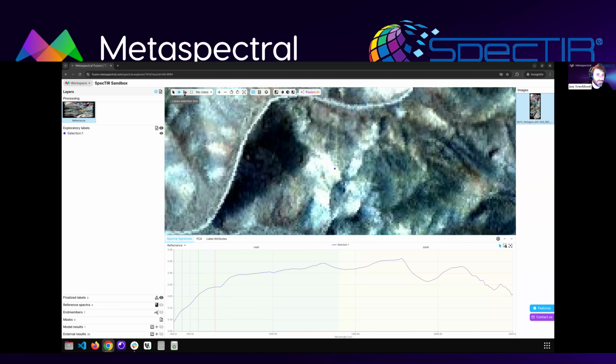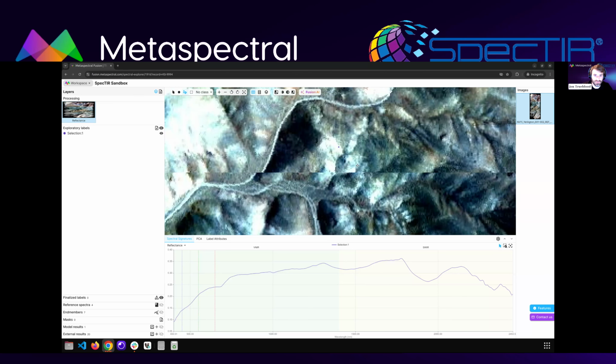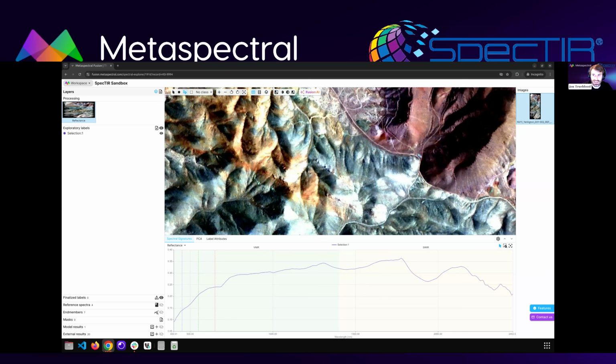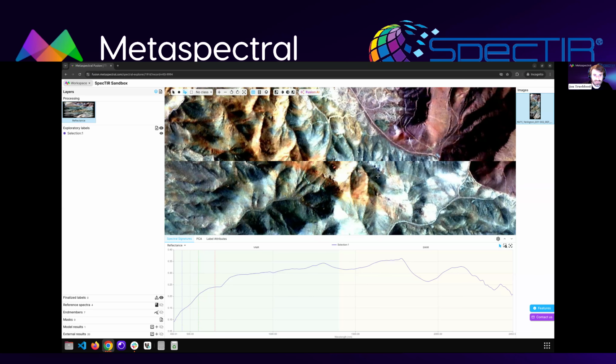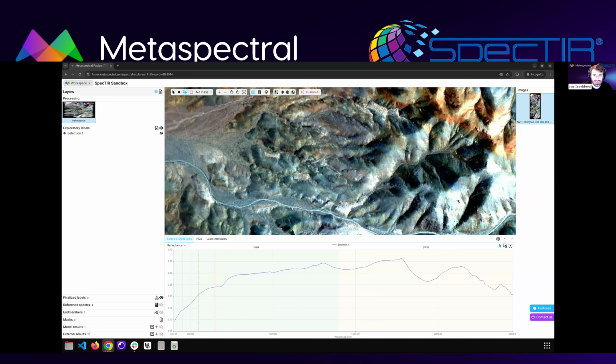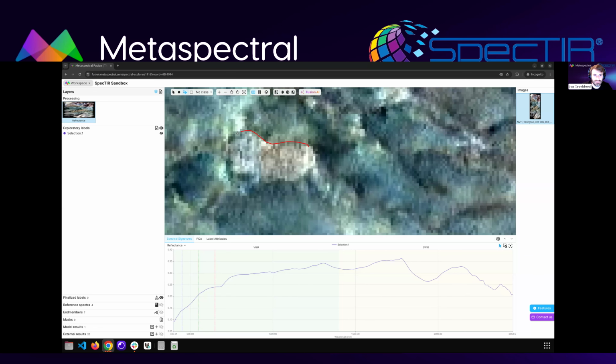And finally, the third way is with the lasso selection tool. So what we can see with the lasso selection tool is that we can draw a selection and get that spectrum. So let's see, what's this? Okay.